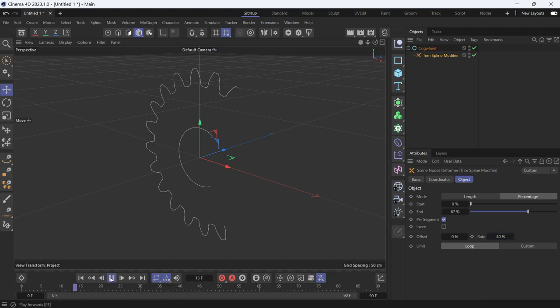So if you play the animation, it's animating. And you'll notice that the animation, if we give ourselves more frames, like 300, you'll notice that the animation is looping. That's because the limit is on loop.